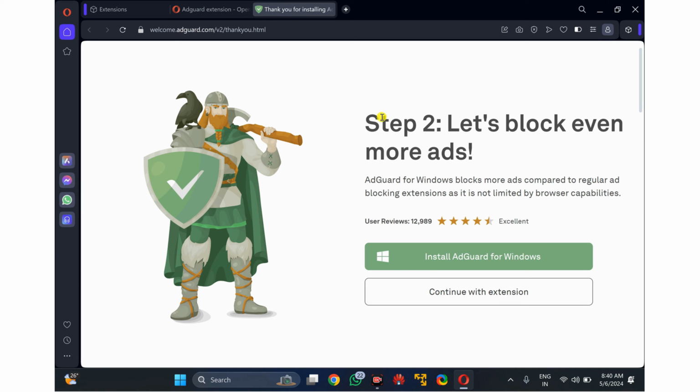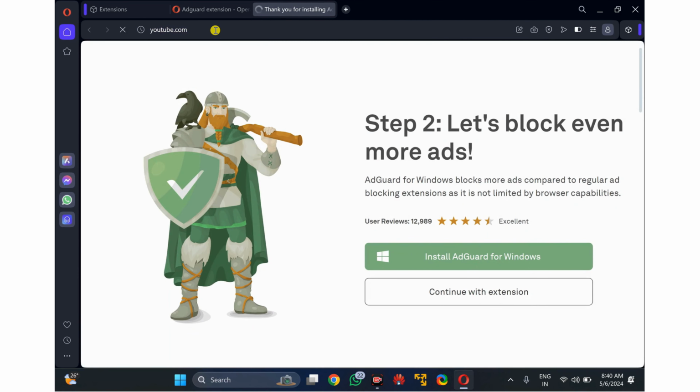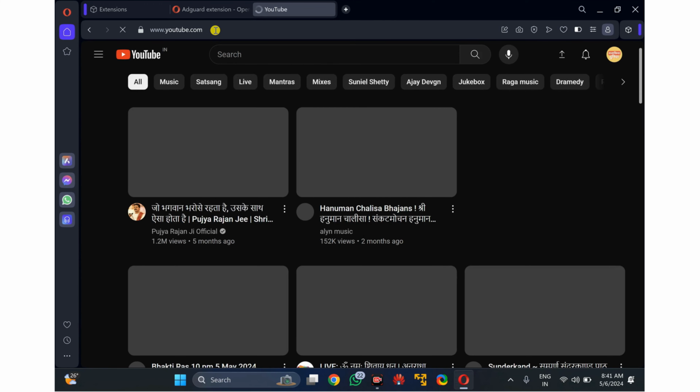Once AdGuard ad blocker gets installed, open YouTube and watch any video. You will not see any ads.